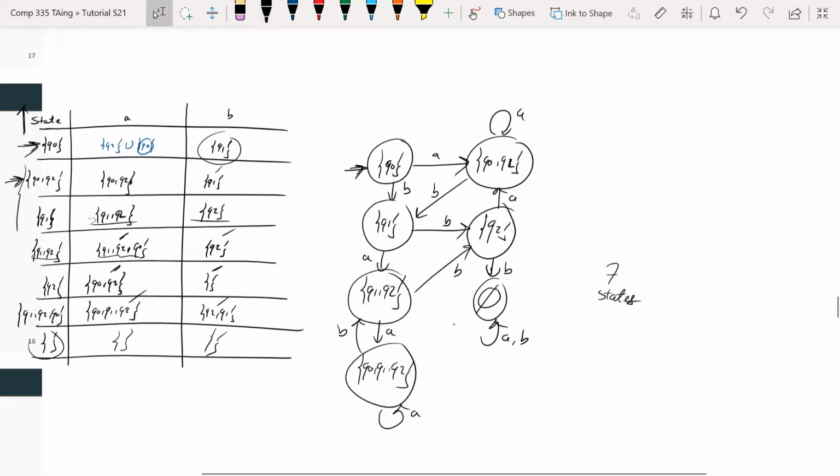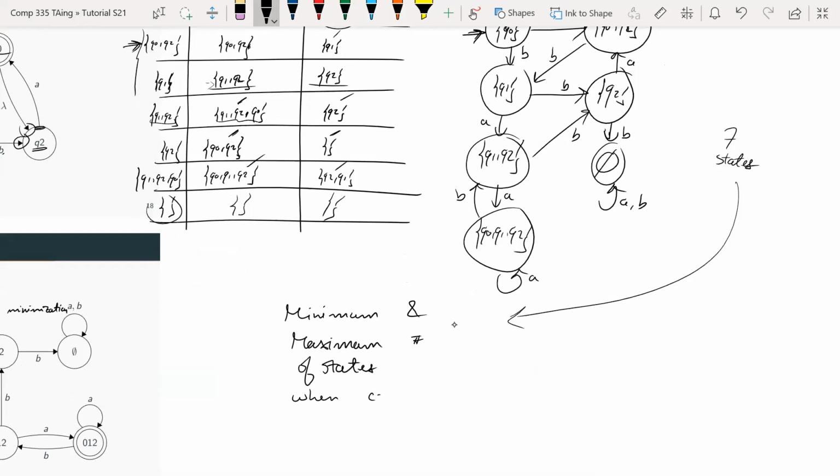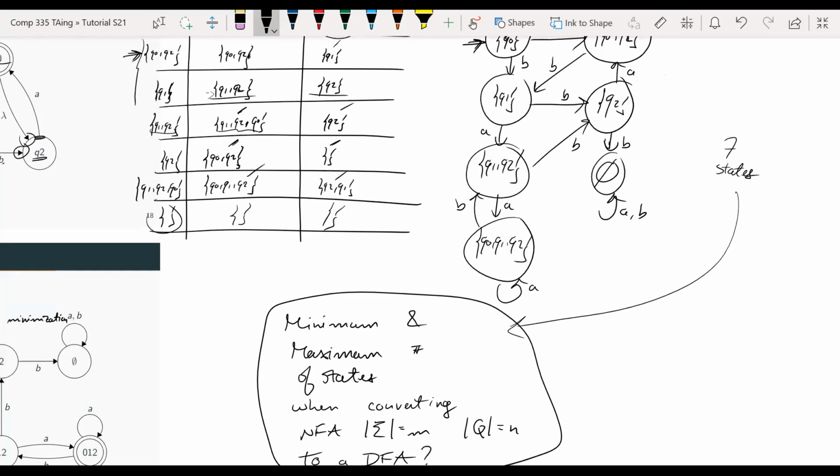But now maybe another question for you is, what would be the minimum and maximum number of states when converting an NFA, which has a cardinality of the alphabet M and cardinality of the states N. So when converting this NFA to a DFA, what would be the minimum and maximum number of states?